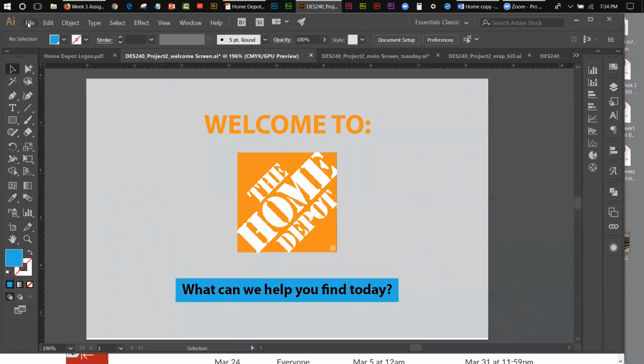Let's go File, Save. There's my welcome screen, okay? So now, since this is complete, what I'm going to do is I'm going to export this as a PDF so that when I get done with everything, I can bring them all into Acrobat, and I can combine them together.